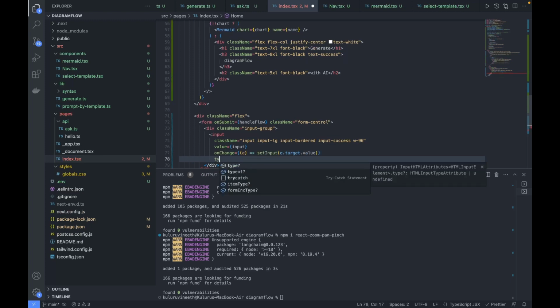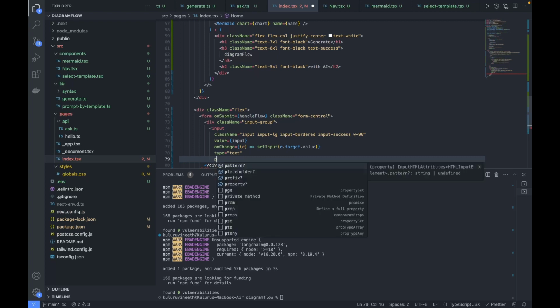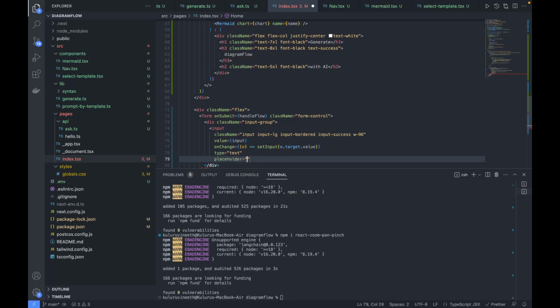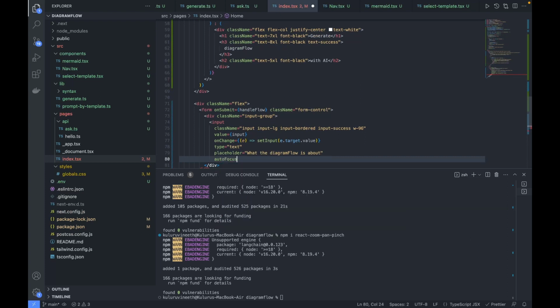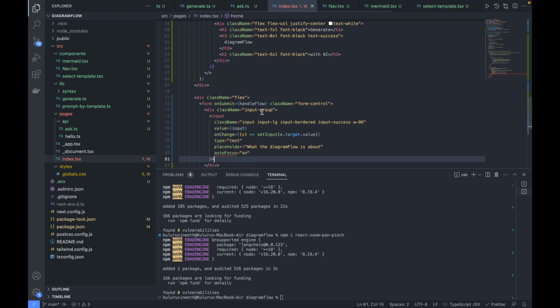Okay, fine, and this is going to accept type text, and as a placeholder we will write what the diagram flow is about. Okay, fine. So after this, autofocus, let's keep it as on. Yeah, so this is pretty much the input.